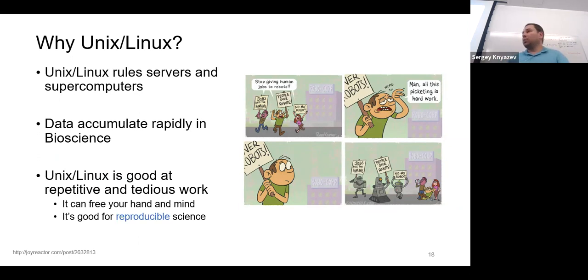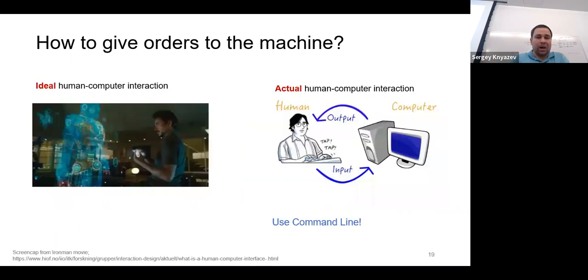Why is Linux so popular for data processing? Because it fits best for data processing. It fits best for routine tasks. If you know how to process one file under a Linux system, you can easily repeat this processing over multiple files, and that makes your routines easy. You just need to know how to operate the machine, how we communicate with the machine.